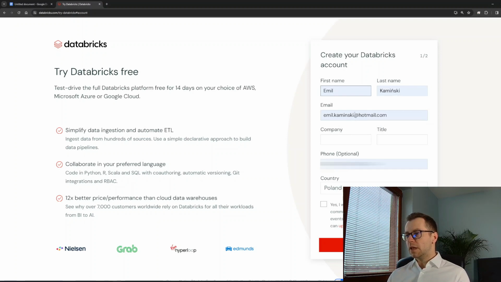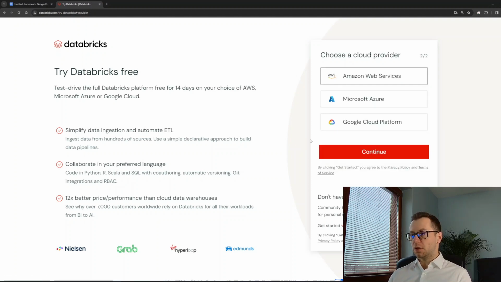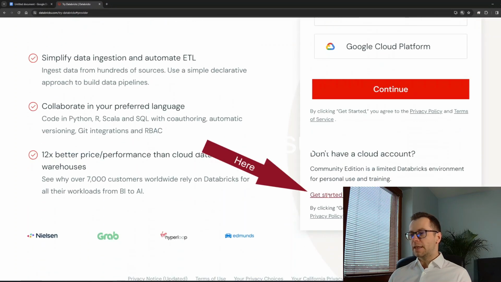First name, last name, email, I will change the email to one which I haven't used in the past to create the account. Then a company, my own, and the title, I'm my boss. There is no need to mark that you would like to receive marketing communication regarding Databricks services, so we can leave it, and then we click continue. The next step is very important because Databricks encourages us to create an account with option number one, meaning with the cloud provider. We don't want to do that right now. Right now we are after the always free account, and to do that, just over here we have Get started with the Community Edition. So that's what we want to click.